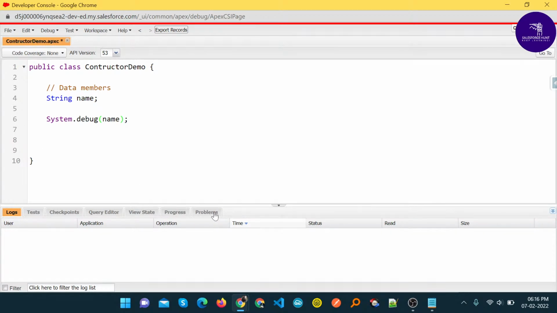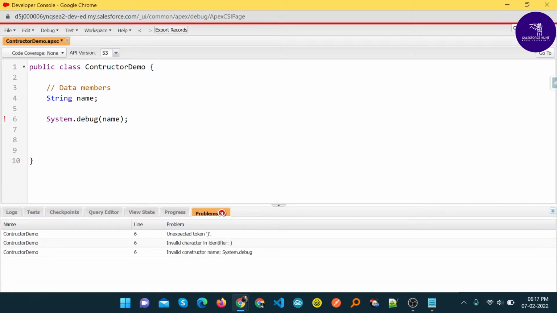Let me save this again, and I will show you the error. Here you can see three errors. Why? Because we cannot use the name directly here. Because it's a data member, and a data member always comes under the class. Here you can see this is the data member, but you cannot directly print this under the class. If you want to print something under the class, always use methods, that are called member functions. So we can use member functions here.